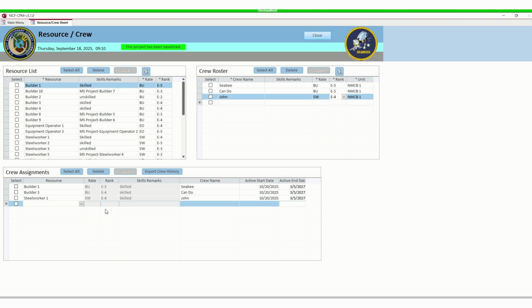All right, we left the other presentation off where we assigned the crew. As you see here, I only assigned 3 in this project just to show you some of the reports that are going to happen.